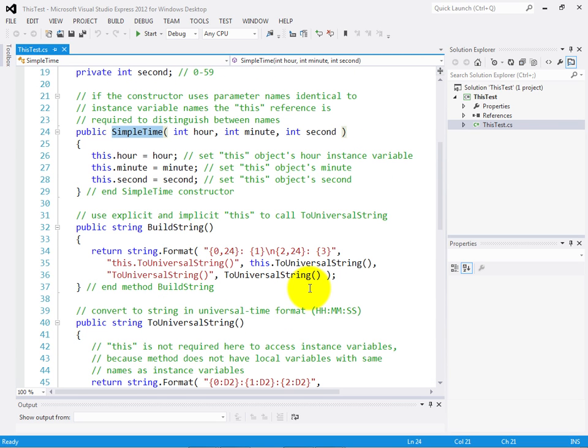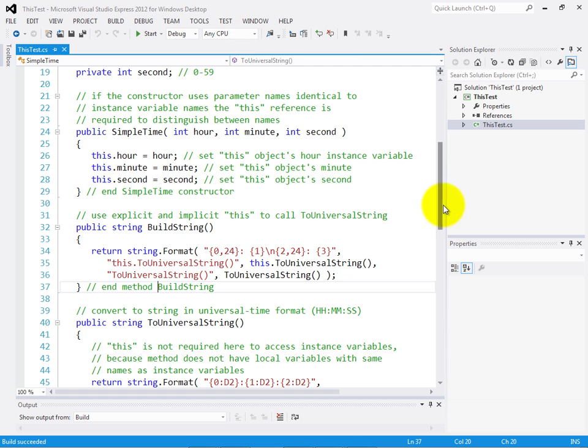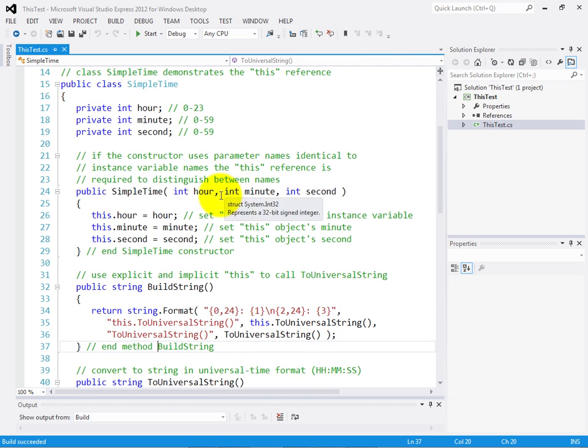Now, if I just run this program quickly, you'll see that we're producing 2 lines of output, one in which we're going to explicitly be using the this reference, and we'll call toUniversal string using it to produce the string that you see here, and one in which we're implicitly going to use the this reference, and we'll talk about both cases as we go through the code here. So let's look at the simpletime class's constructor.